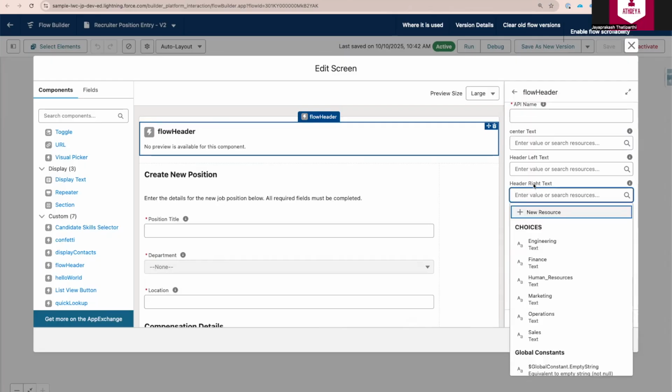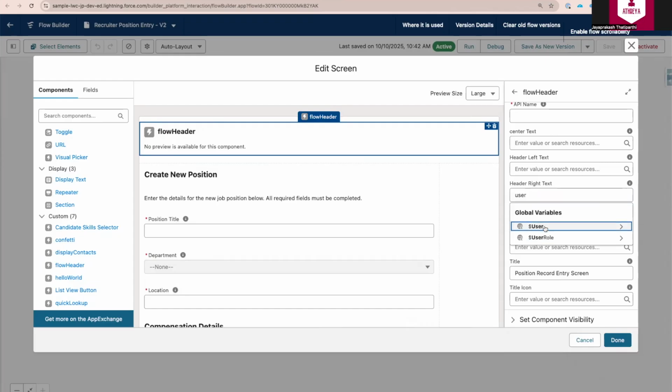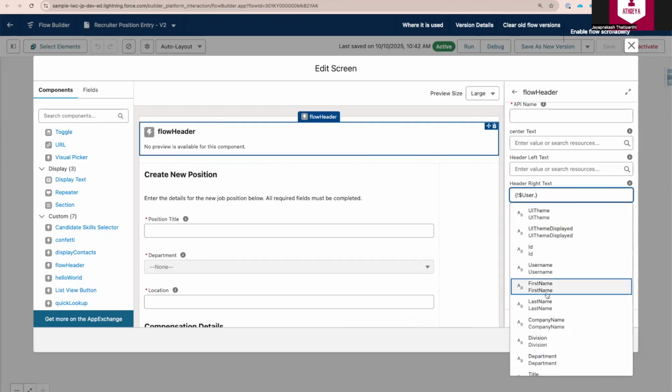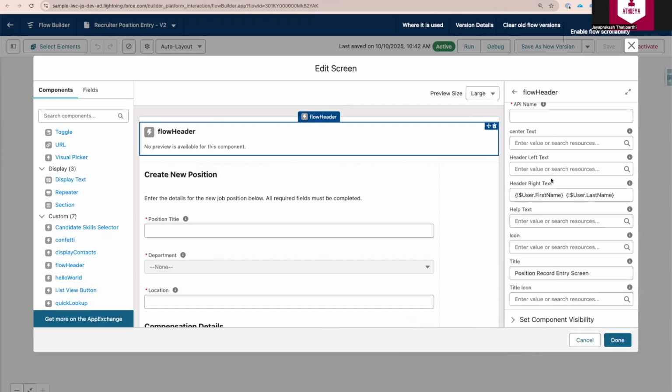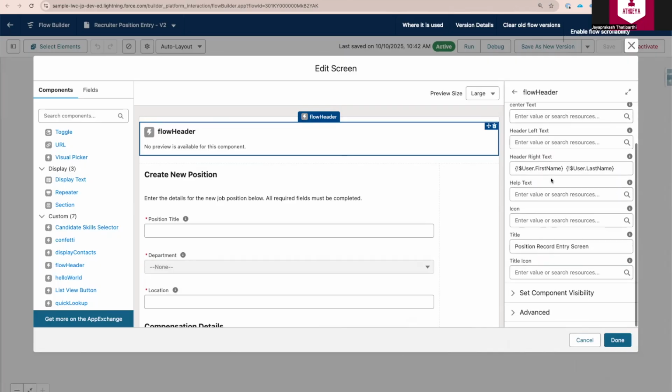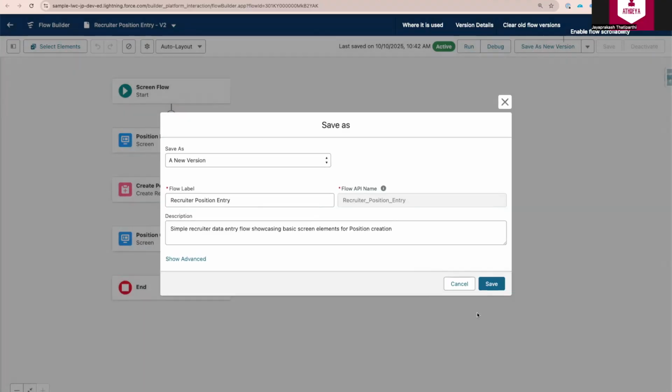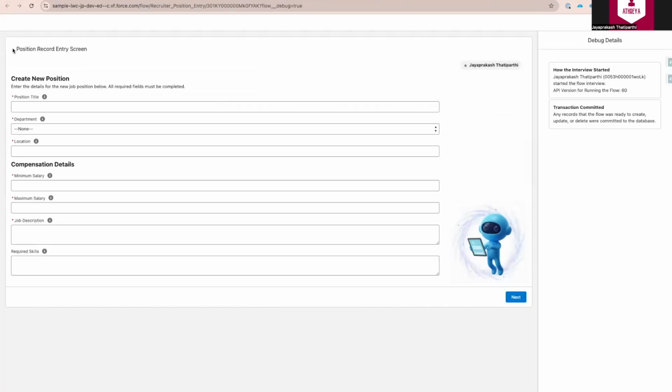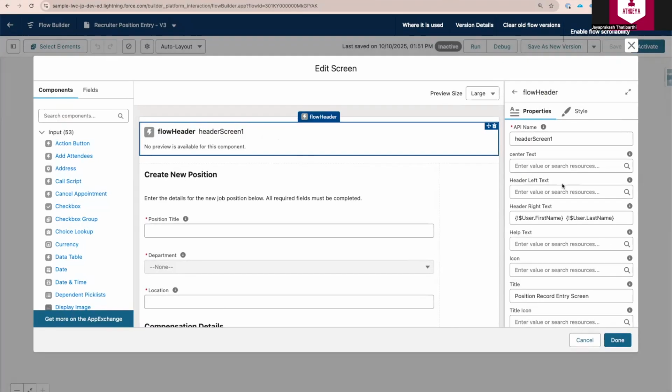I can also give a right text on the right side of the screen. So here what I'm doing is I'm using the user variable, the current logged in user, and I'm giving his first name, then last name. Let us test this and then we can modify it accordingly. So click on done. So click on save as new version. I'll click on debug so that it shows how it is visible now. So if you see here, I'm getting position record entry screen on the left and my username is displayed on the right side. Similarly, there are other additional properties that I have given in my Lightning Web Component.